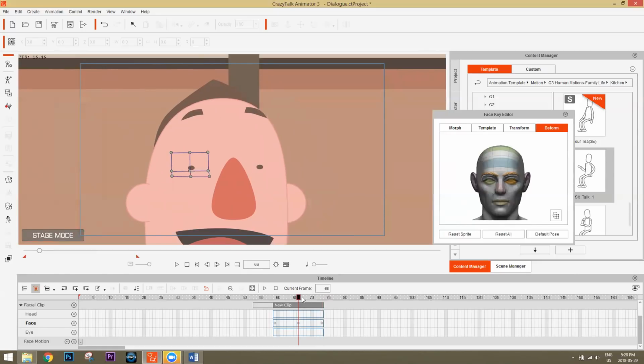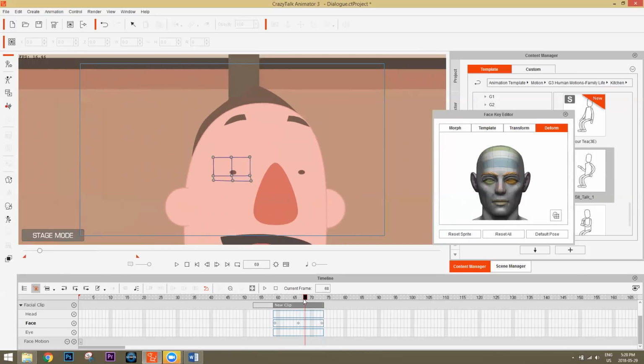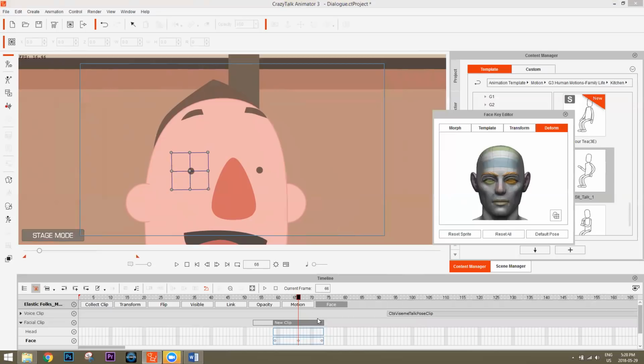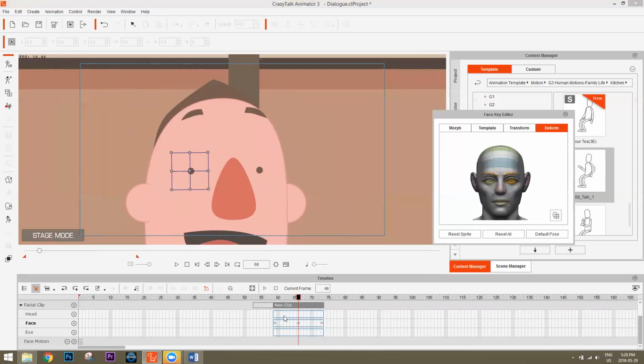Okay? And right here, what you want to do is go ahead and select Reset All. At this frame is where I have the eyes deformed, and right here is where I want to select Reset All. That's going to reset all the deformation back to normal there, okay?